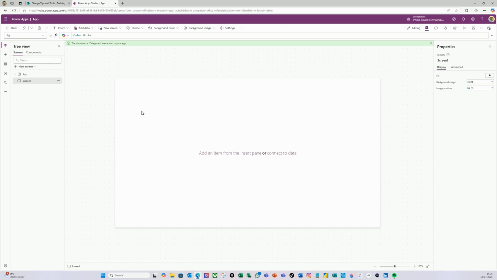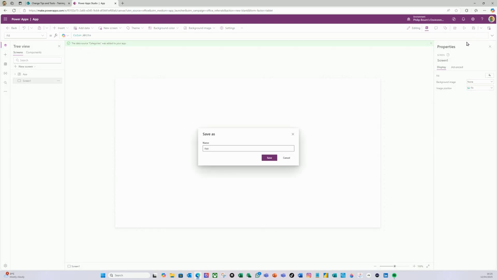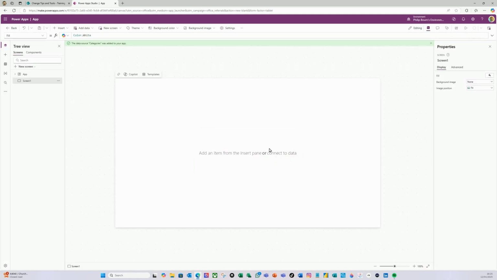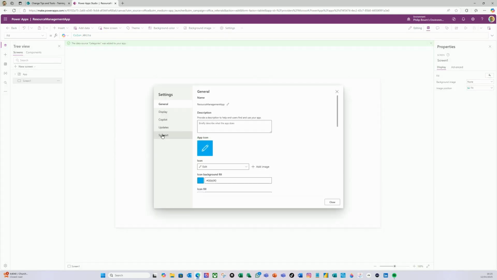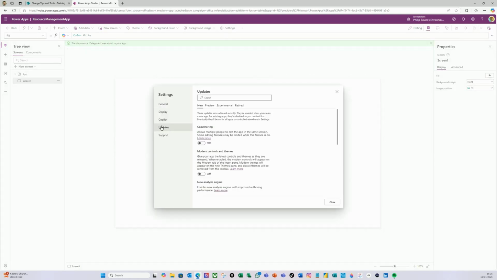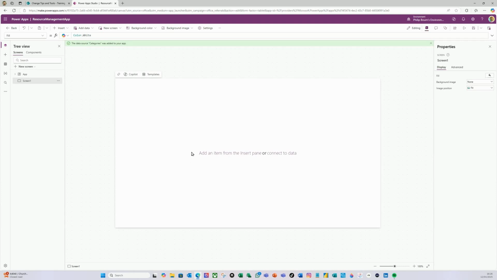I'm going to go back to Tree View, and I'm going to do Save, and I'm going to call this Resource Management App. Do Save. Now saved it, and the first thing I'm going to do is go to Settings, and change Updates. On the Updates here, this Modern Controls and Themes, I'm going to switch that on. So I've got the Modern Controls, and click Close.